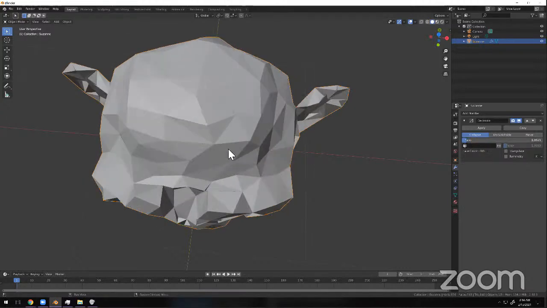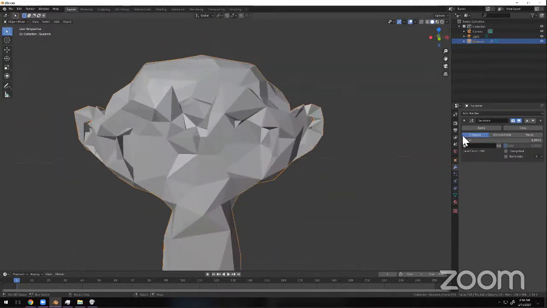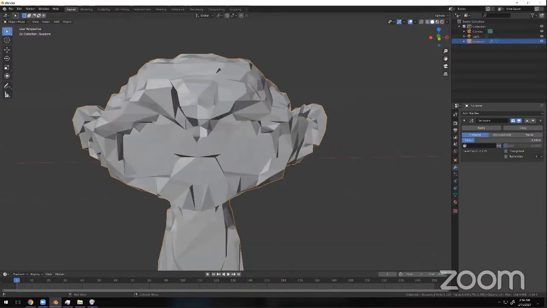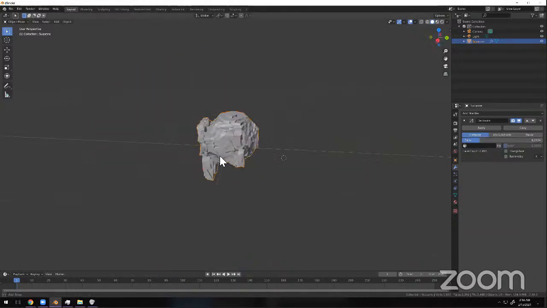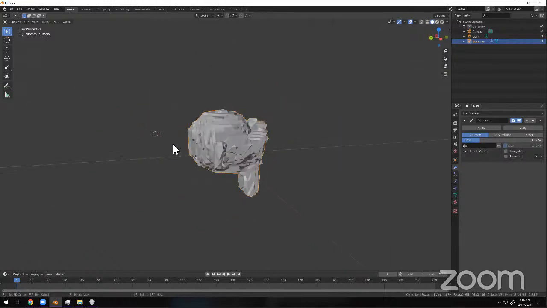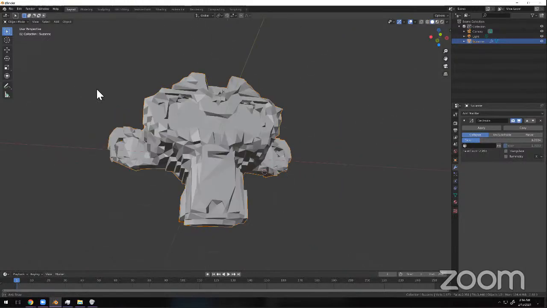Yeah, just like periodically removing vertices. And I took what was once a pretty monkey and I've turned it into this abomination. Look at that cute little boy. That cute little boy. Oh, his cheeks.